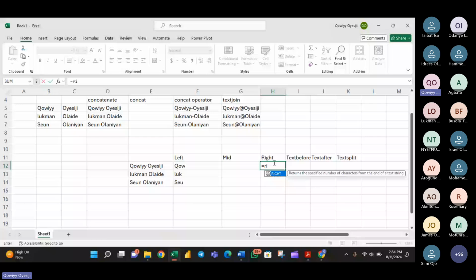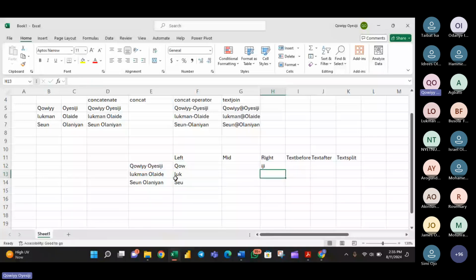Now just click on the text like this, comma. Then the number of characters will be what? I want 3. So the characters it has extracted are the 3 for me. You see it? Now that is how to go about that.